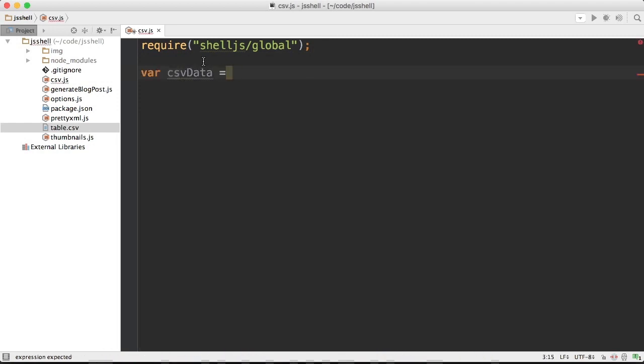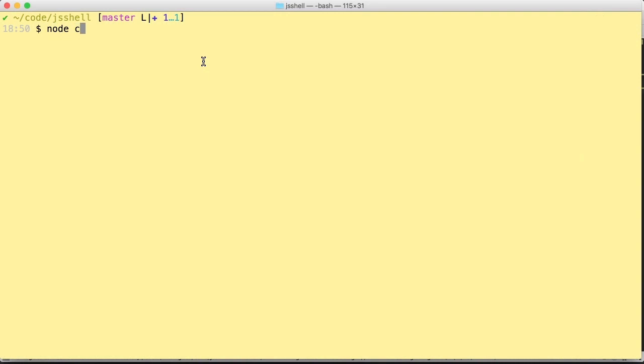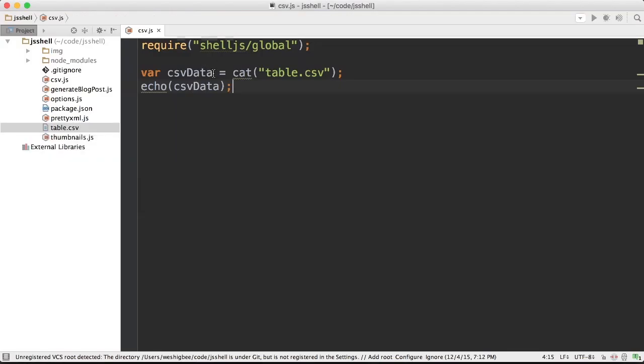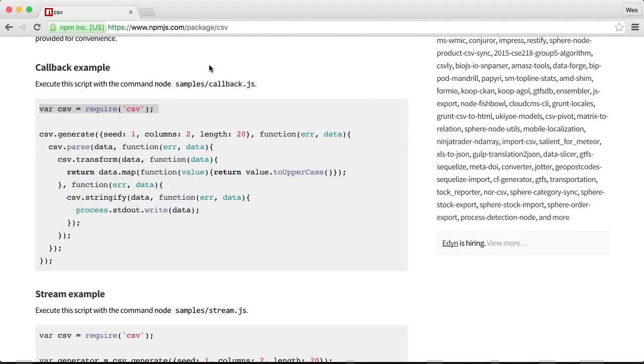We could do that with the cat function in ShellJS and specify our table.csv. When I test that that's working, we can echo out the data and come over to the terminal, and we can run our CSV script. Looks like that's working. Next, we'll want to parse the CSV. Now, to do this, we'll need a library to parse CSV. Earlier, we found this package at the beginning of the course that can help us parse CSV. Let's take this thing for a spin.